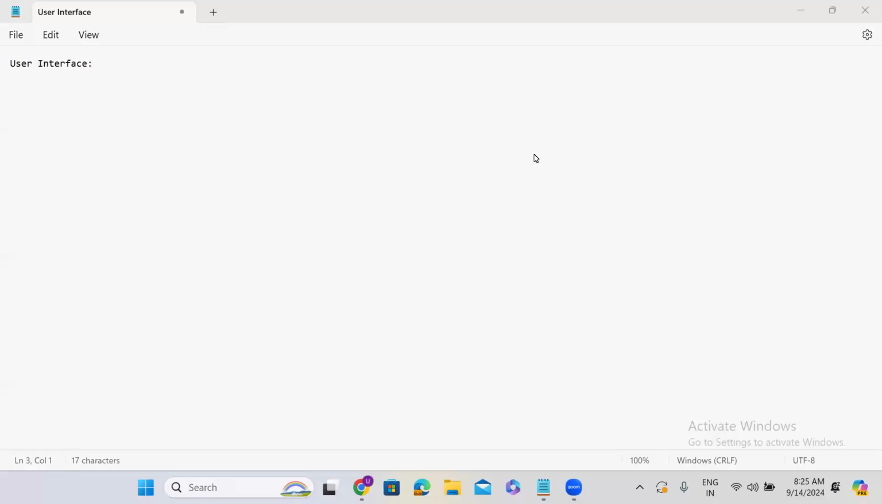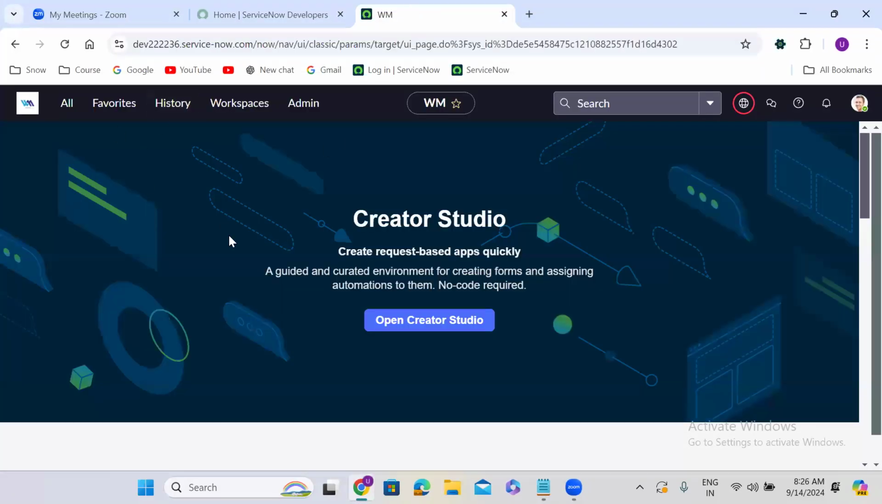So in today's session, we are going to discuss user interface, UI. UI means what we see. If you open the personal developer instance, what we are seeing, this is the UI, the user interface.